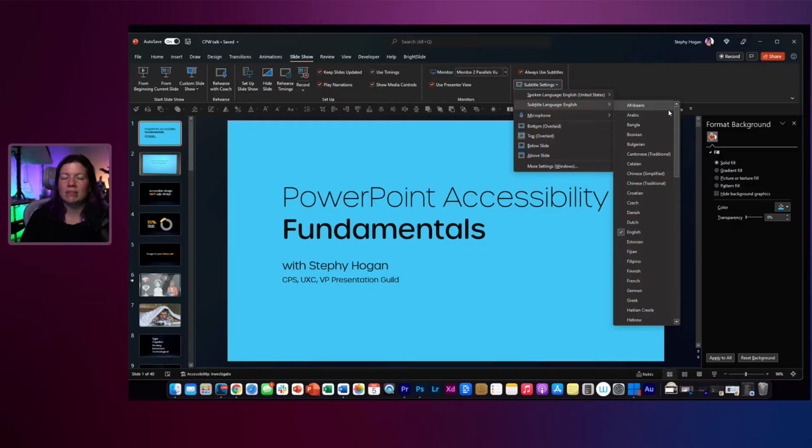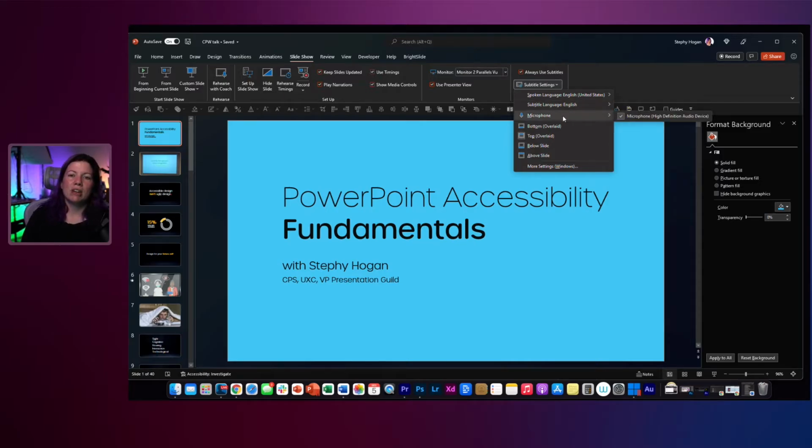Like I've said in previous videos, AI is getting really fantastic. It's getting better and better, but it's not perfect. So be careful when you're using an automatic translating subtitle here. And then you have an option to choose a microphone. And under that, we have options for where your captions will display as you speak.